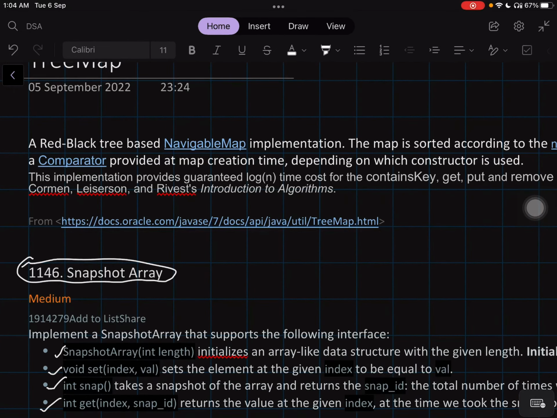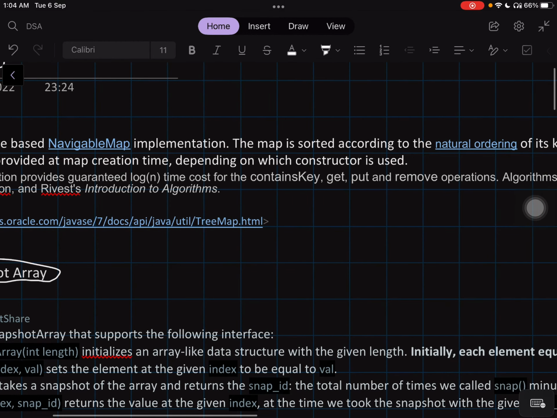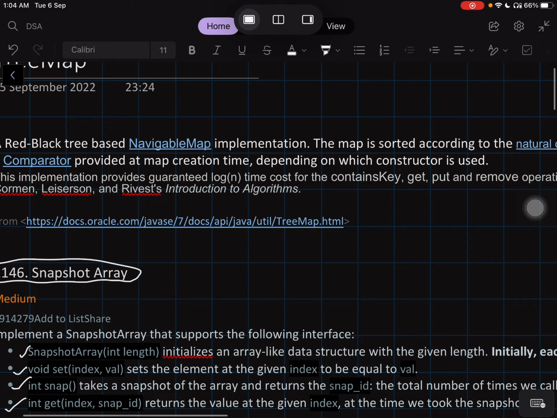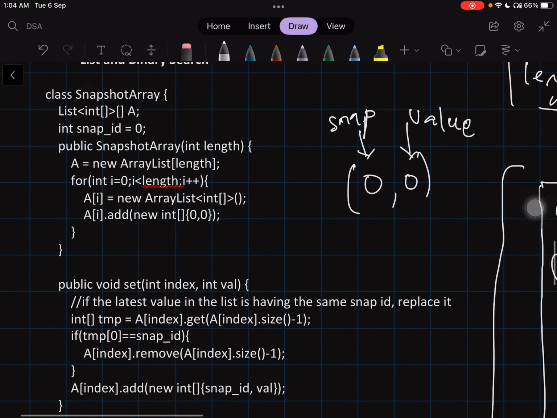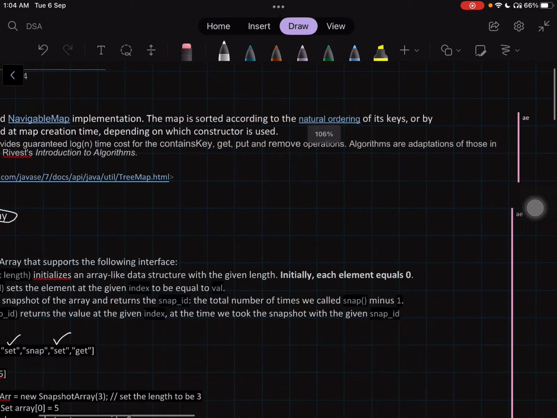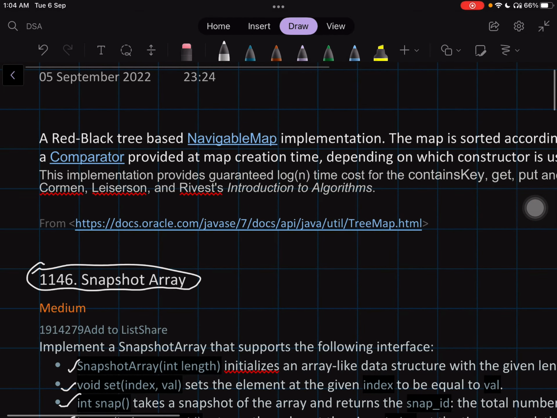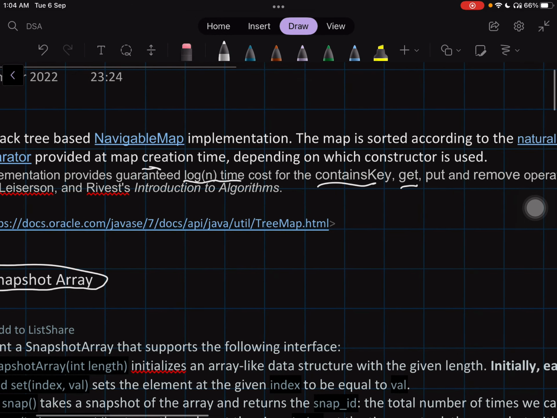TreeMap is a red black tree based navigable map implementation. It is an implementation of a sorted map as well. So the keys are in natural ordering. And then the most important point is this implementation provides a guaranteed log n time cost for containsKey, get, put and remove operations. So that's the reason we are using this.